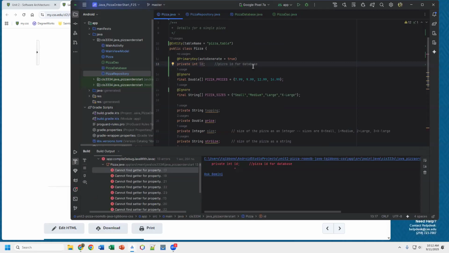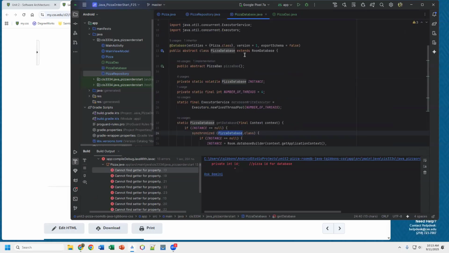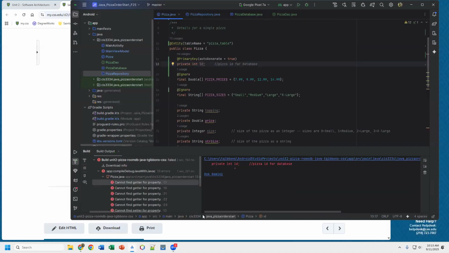I think it might be related to the versions of this database, because I've run this on my phone with different versions. So I'm going to go into my database and change my version to version 2 and see what that does. Nope, we're still getting this: private int for the pizza, cannot find the getter for the property.